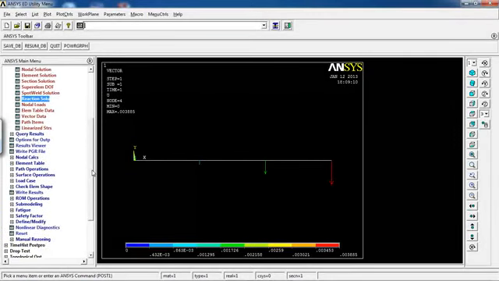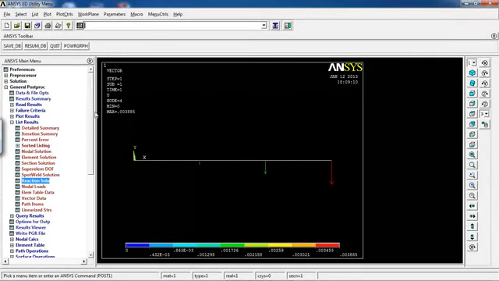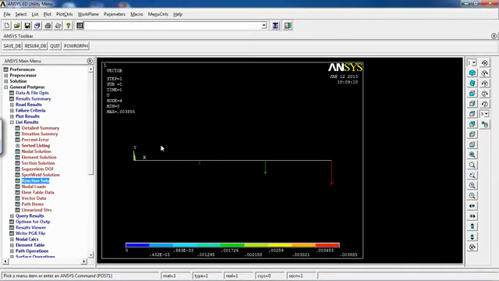So basically this is the conclusion for lesson 6 of defining loads and different loads on a beam.